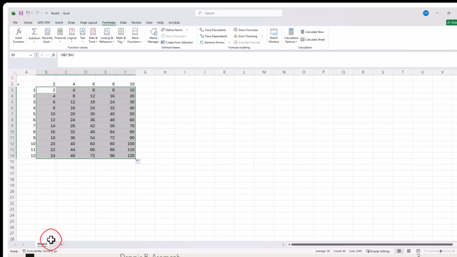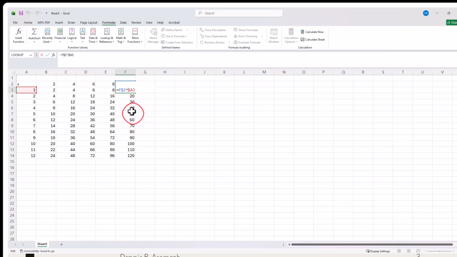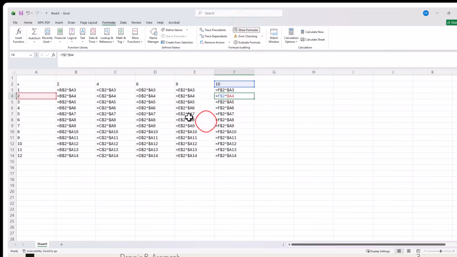Do we have the desired result? Yes. So if we come to the 10 times table, go back to show formulas. If we come to the 10 times table, it is picking up 10 based on the position of our formula and picking up A based on the position of our formula in here. So it is picking A4, which has 2, and then the F2, which has 10.